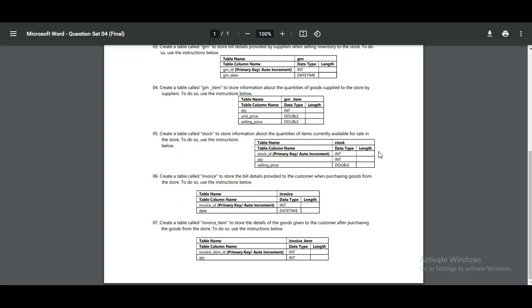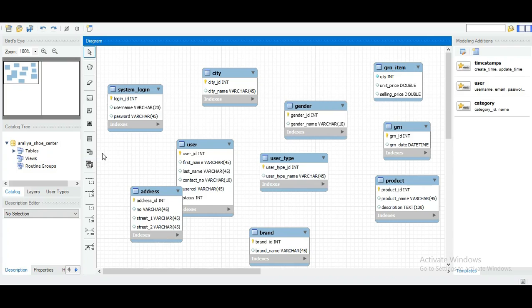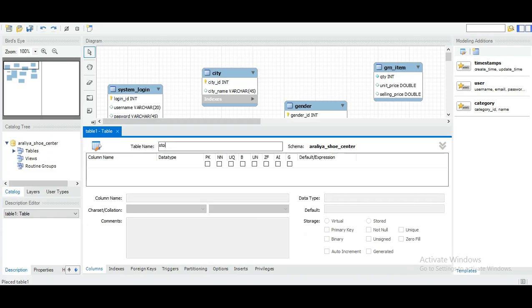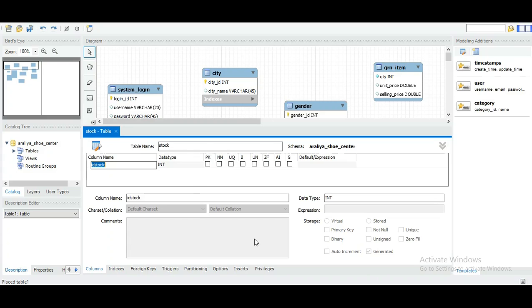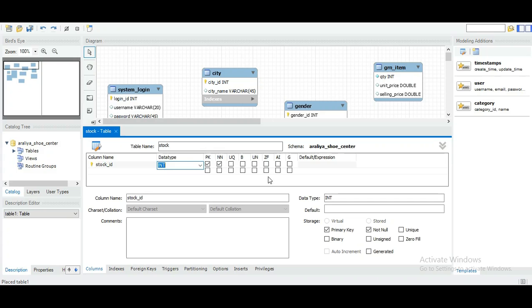And next I need to create the stock table. So again I need to first create a new table here and then rename this to stock. And after that I need to add these three columns into that table. The first will be the stock ID column, the second will be the quantity column, and the third will be the selling price column. So first I need to type stock ID and then give this column auto increment.